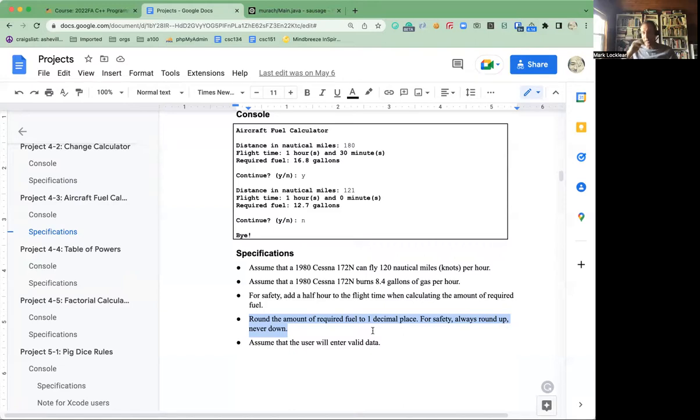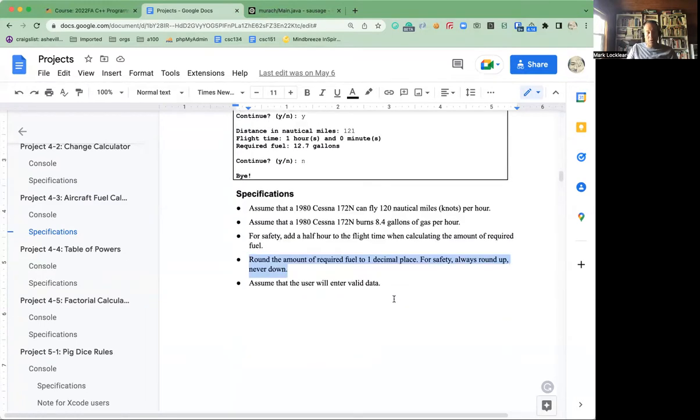Again, thinking about 1 decimal place, you may want to put in some round numbers like they've got here, but also maybe put in some decimal numbers.